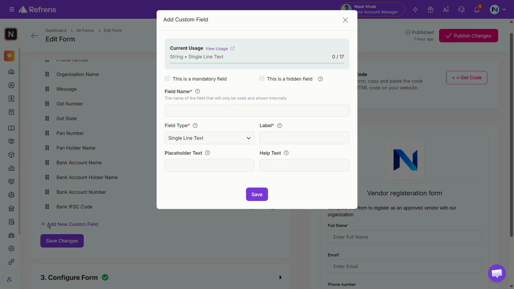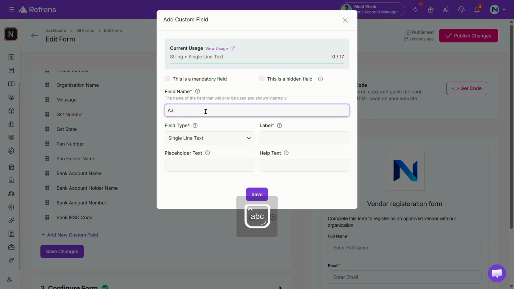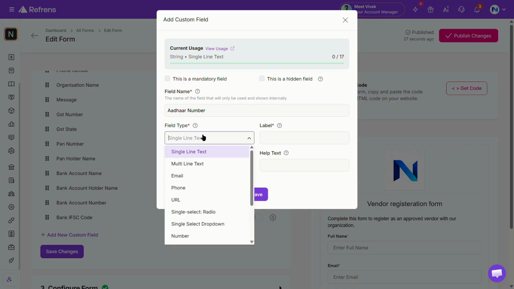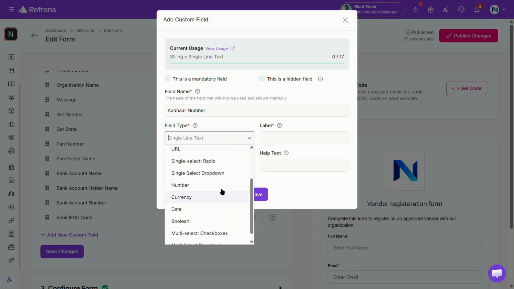If you want to make it mandatory, check the Mandatory box. Enter the field name. This is for internal use only and won't be visible to users. Next, select the field type. Available options include single-line text, multi-line text, email, phone, URL, single-select radio, single-select drop-down, number, currency, date, Boolean, multi-select checkboxes, and multi-select drop-down. For this example, I'll choose number.